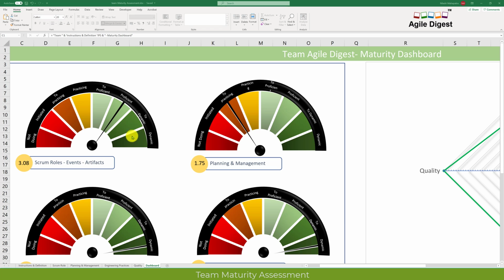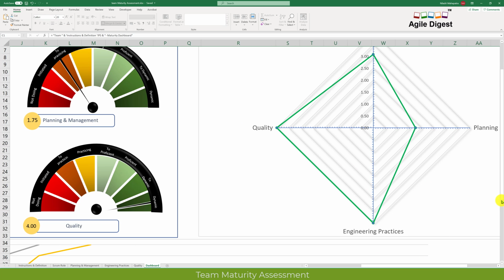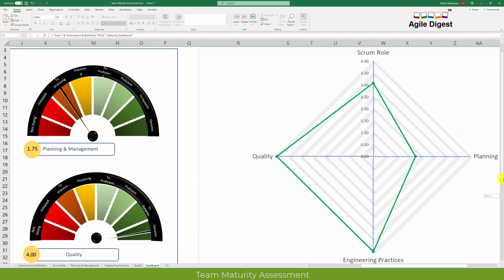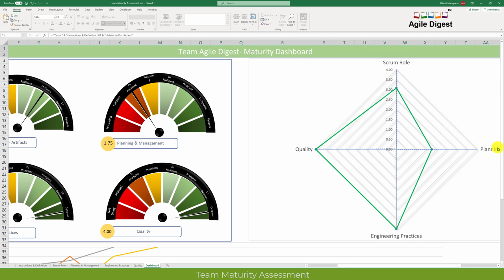Then we have towards dynamic, and dynamic. All of those you can categorize based on Scrum roles, events and artifacts, planning and management. Then you have engineering practices and quality. We'll show you how this data will be captured so that your dashboards can come up. And you also have a radar chart of these four quadrants, where we talk about how your Scrum roles, quality, planning or engineering practices are going, and where you need to improve.